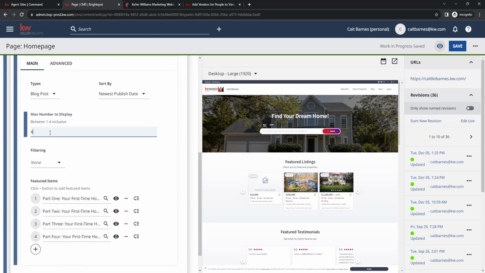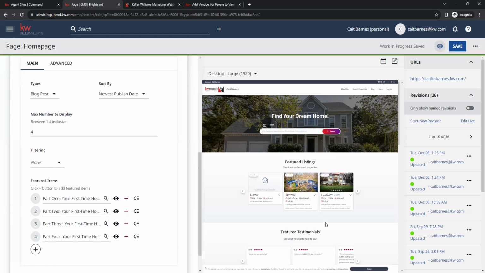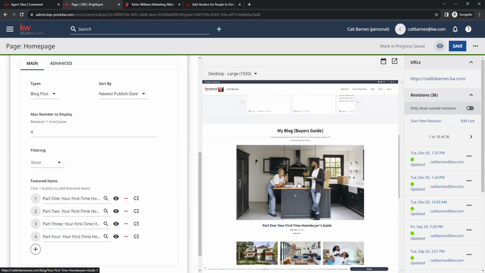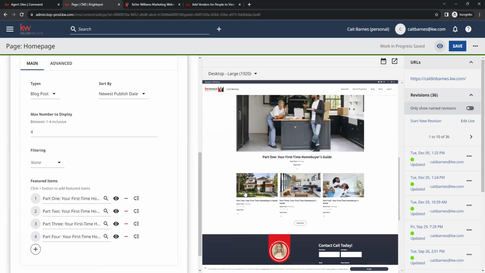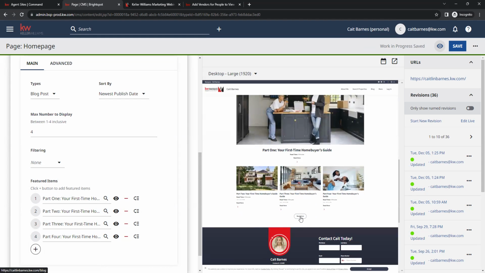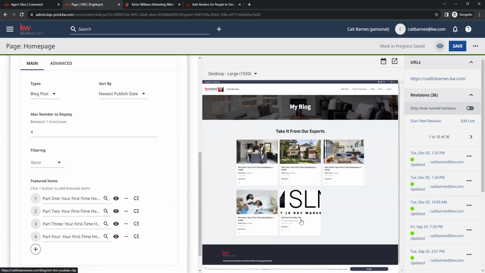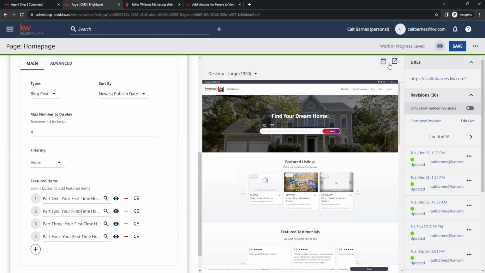So you can display up to 4 on your main page. However, you do have the option to add more blogs. As you'll see, there is a read more button, and that takes you to the blog page on your site. And I'll go back and show you what that looks like in a bigger view here.